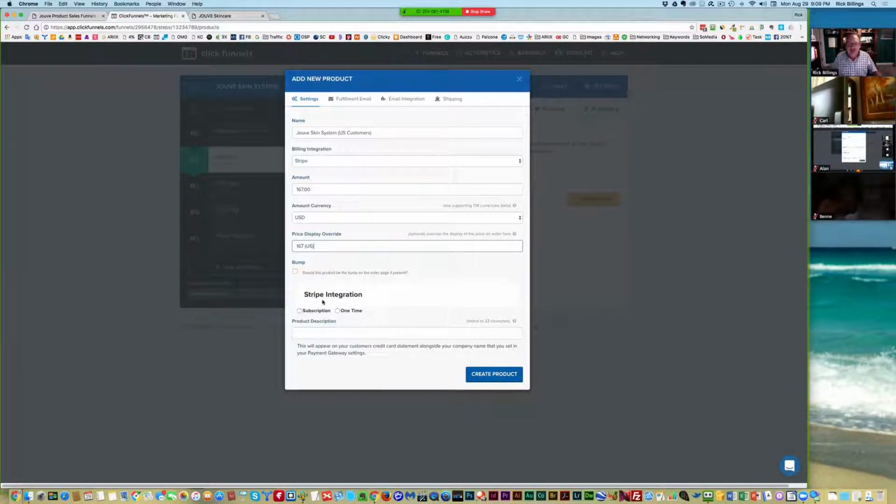And then I'm going to come down here, and it's not going to be a subscription. If you had a membership site, you'd put subscription. It's going to be a one-time sale. And we want to make sure that when you get their credit card, what it's going to say on their credit card. It's going to say Jove Skin System, okay, US.